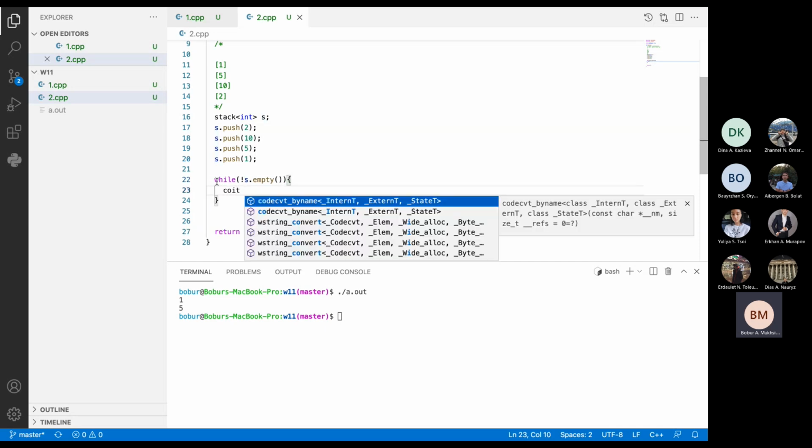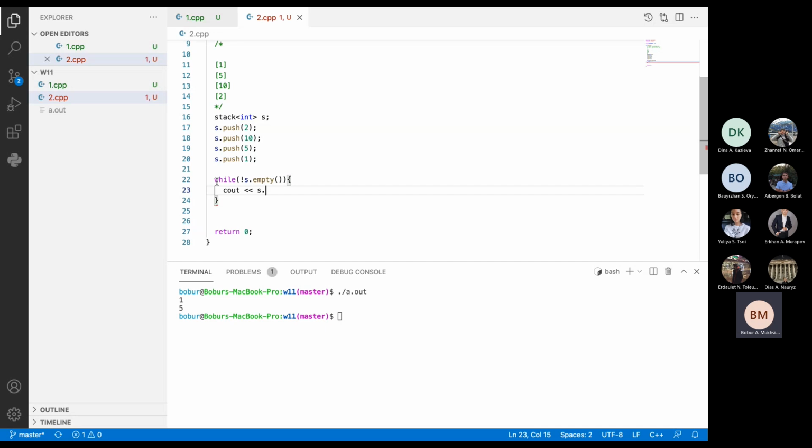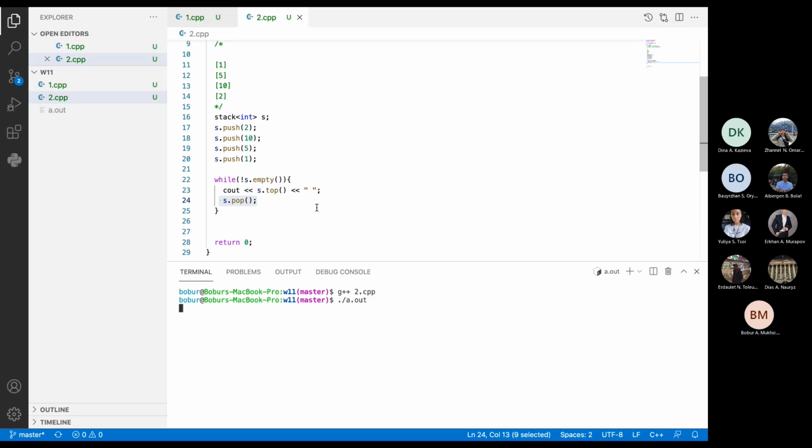So what we are doing is something like this. We will just show the top element, put the space between it, and we'll take the pop. So I'm showing the current element and removing it, what we did in the previous example. And I think that's it for showing the content. So after that, as you can see, the 1, 5, 10, and 2. So like this, you can use the while loop, you can use the for loop, it doesn't matter. You can loop over your stack.